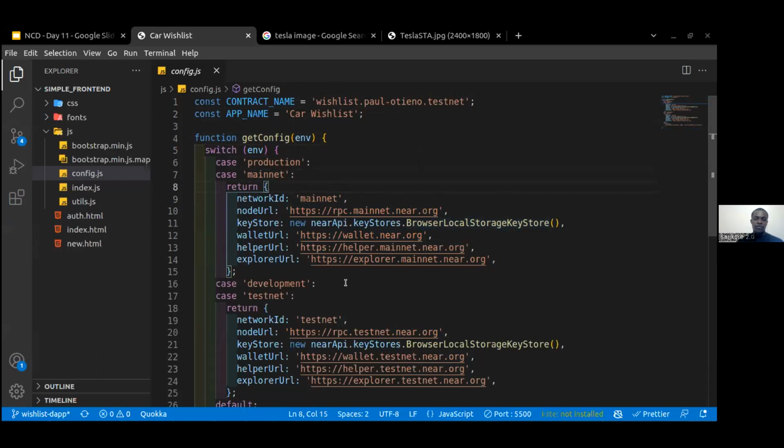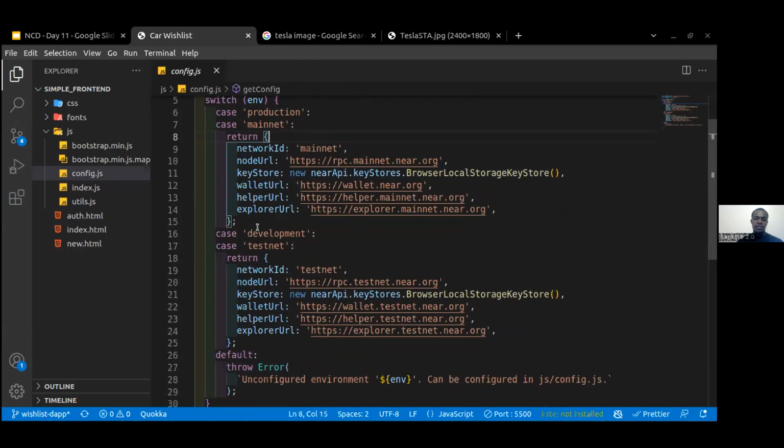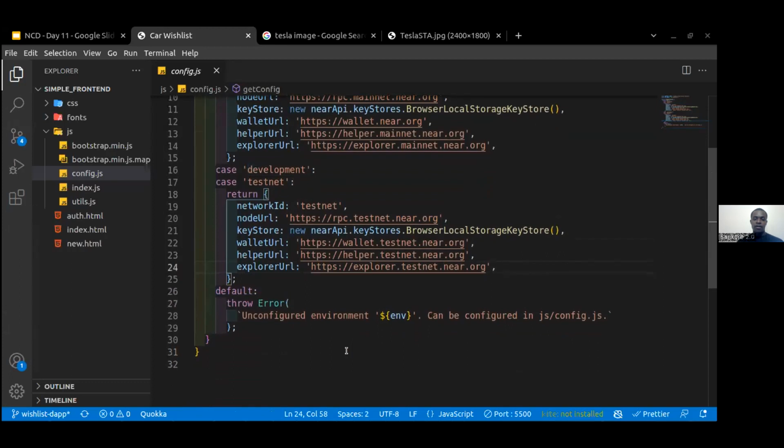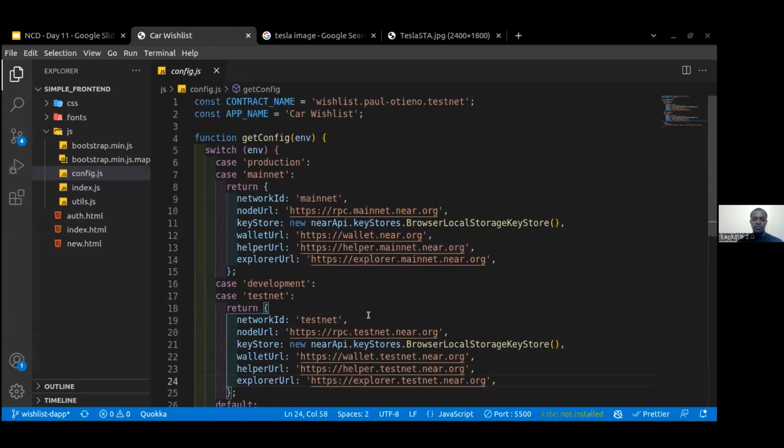Now, for the purpose of our development, we also have these other cases, either development or testnet, and these provide the testnet network details we need to connect to our smart contract that we deployed in the testnet network. Otherwise, we're going to throw an error before we proceed. Now, line 11 and line 21, you realize they are a bit similar.